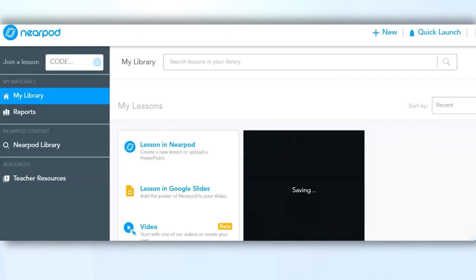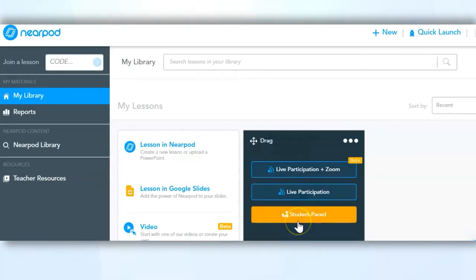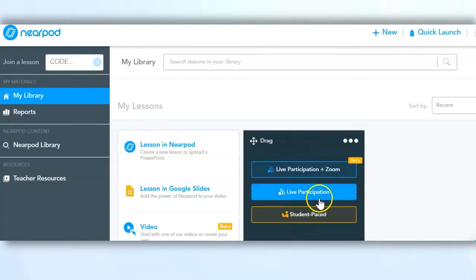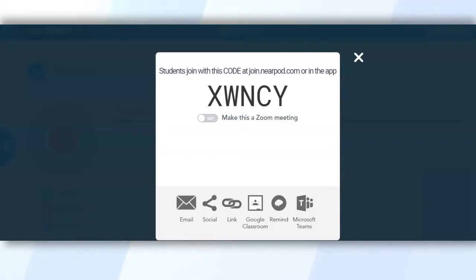Nearpod opens, and I have several options. I use live participation so I can have real-time data. I also remind the students that this is not graded, but to help me teach better. After I select the live participation option, a box will pop up that gives a code for students to join.